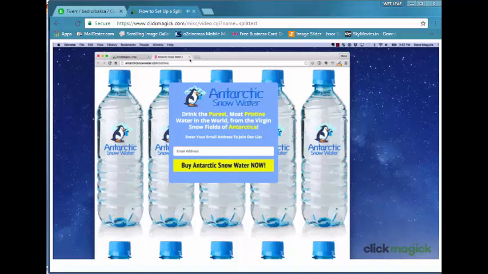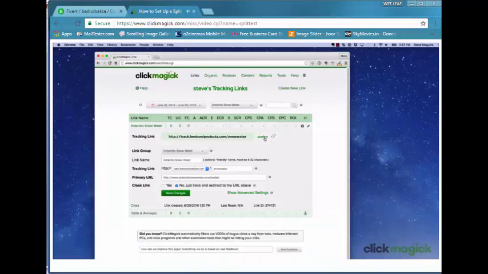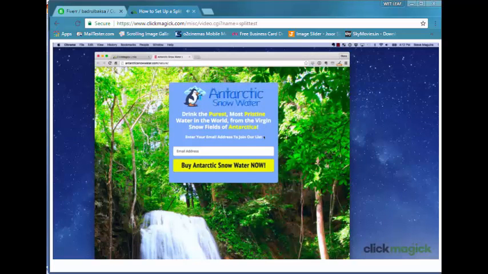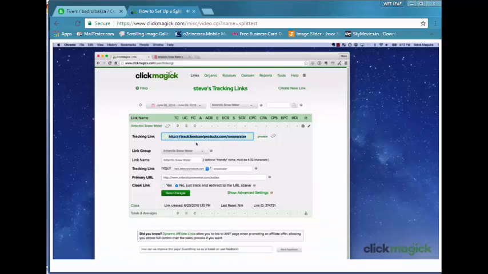So we've seen the bottle page, close it. Let's click preview again. Now we've seen the nature page, so we know the split test is set up correctly, and you can safely give out this tracking link.